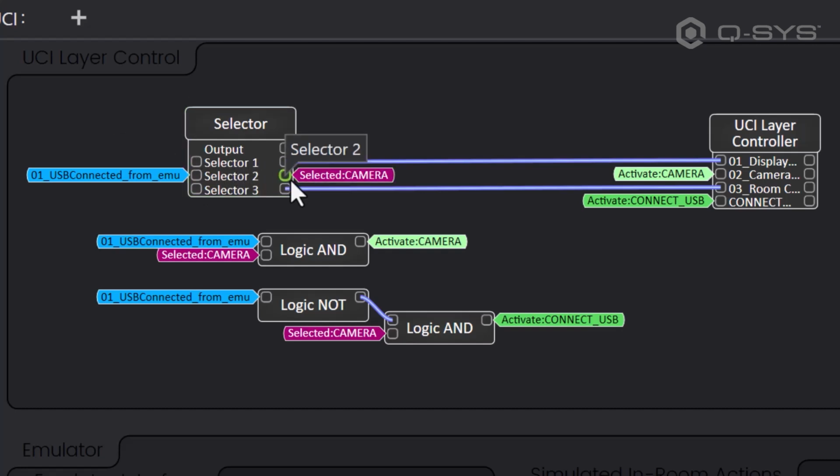Wouldn't that then transfer forward to our logic AND? And since the second input would be false, the two conditions of our logic AND would not both be true, resulting in a false output of our logic AND, which would then turn off our UCI layer.